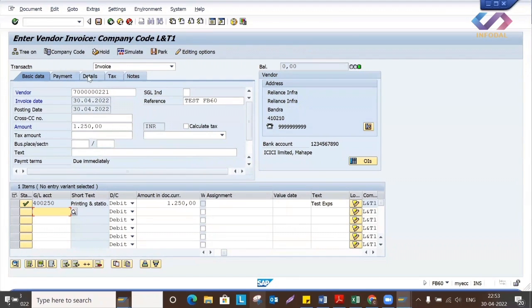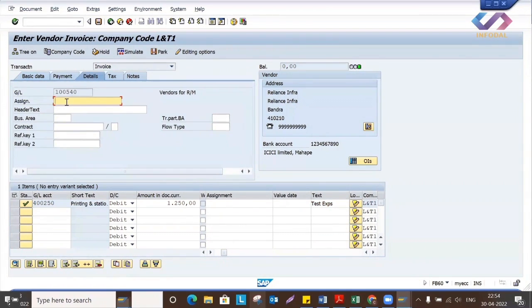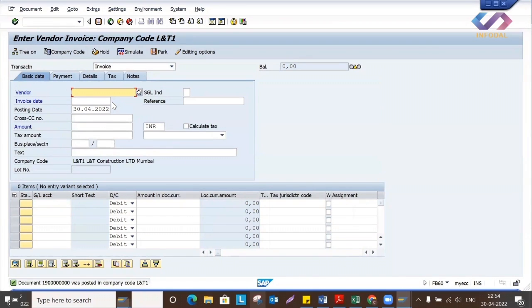Here we have the detail tab. Here we can insert the assignment. This is important during actual transactions in the system. Here also we can maintain the invoice number or other necessary information. We can maintain the invoice number 212121-2022. In this way we can maintain it. Then we can post the document. So this is the way we will post a document.